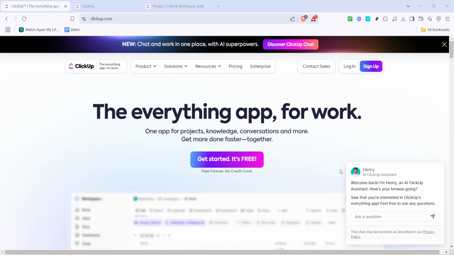First things first, head over to the ClickUp website. Simply open your browser and type in clickup.com to get started. Once you've reached the homepage, the next step is clicking on the Login button, which you can usually find in the top right corner of the screen. It's straightforward and will take you a step closer to managing your tasks with tags.